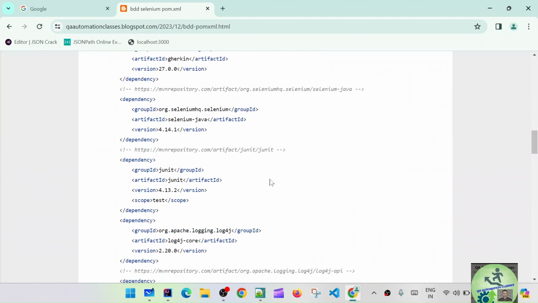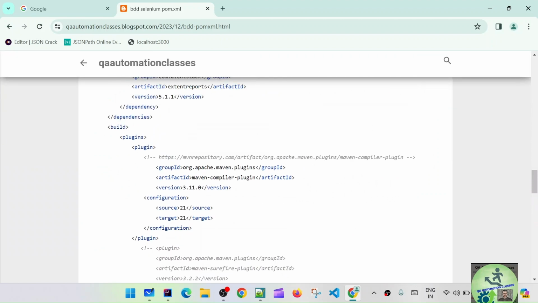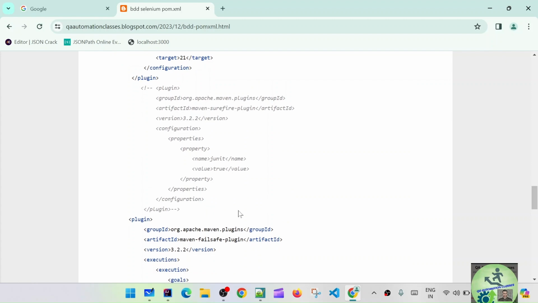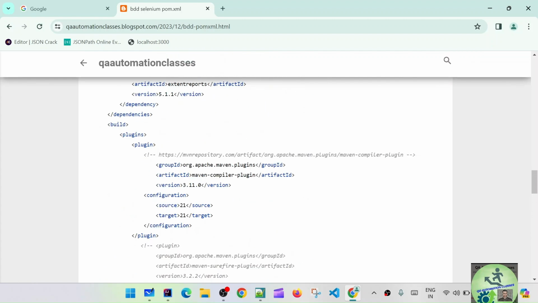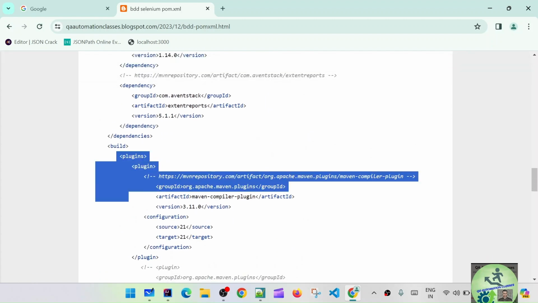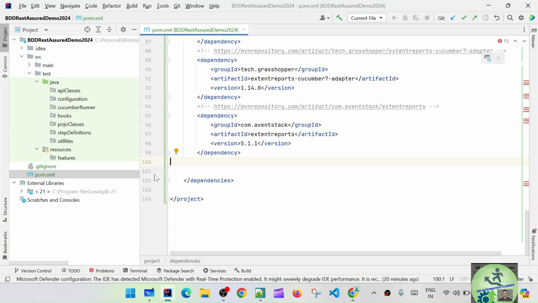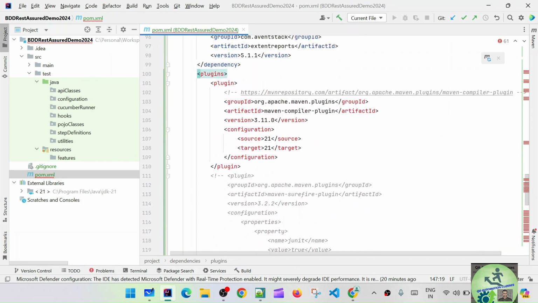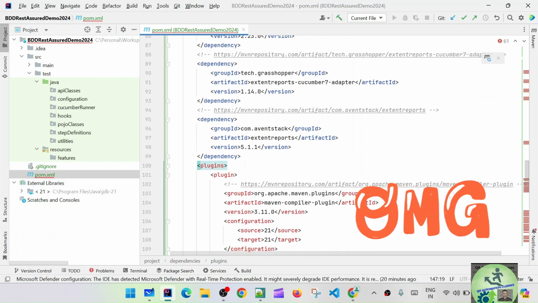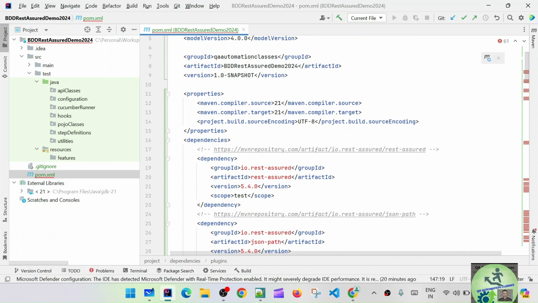So read more. If you see here, in the plugin section we have the Maven compiler plugin, and we have the surefire plugin, which we don't need, and we even have the failsafe plugin. So we can do one thing: get this entire plugin section, take it there and put it. Okay, cool. Now everything is here. We need to click on reload changes.